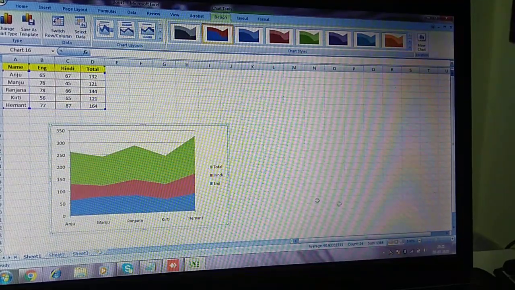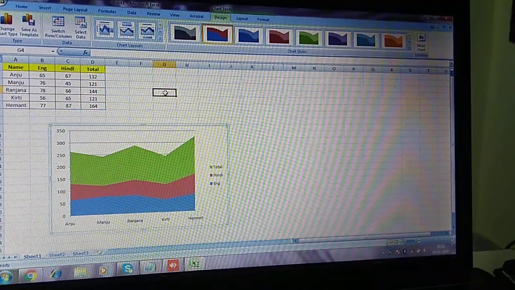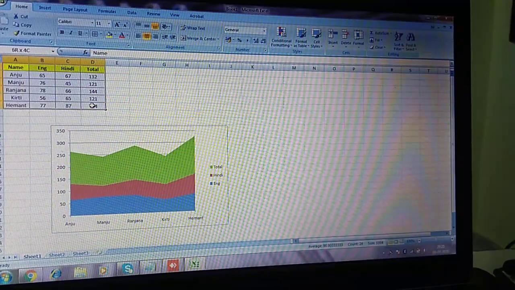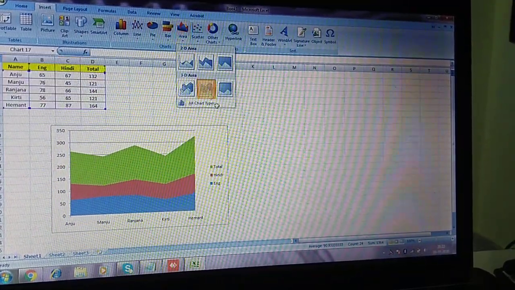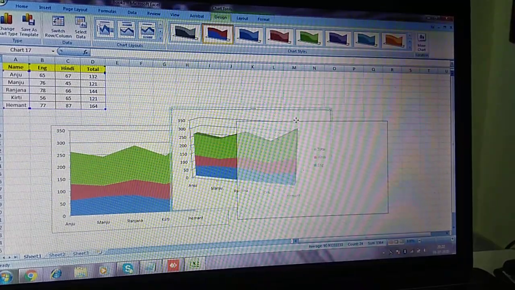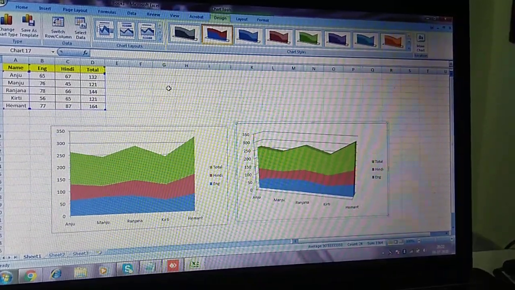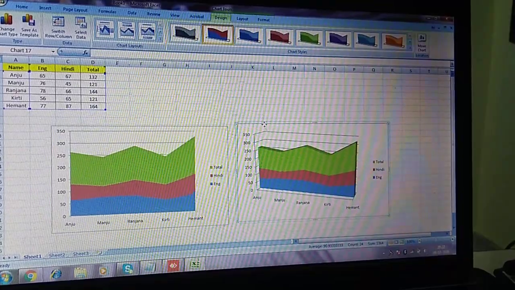Both we will see. This one is the 2D. Okay, this is represented in your book also. Now for the 3D, again we will select the table, insert tab, area, and 3D one. Difference you can see, 2D and 3D. Fine.